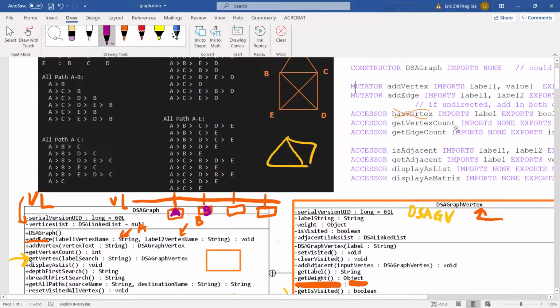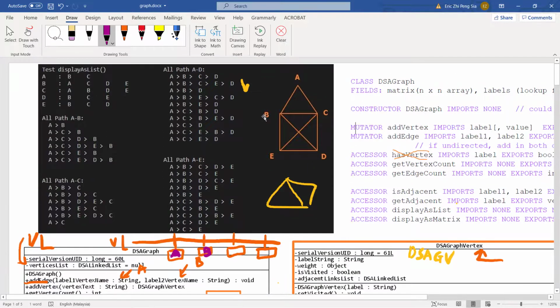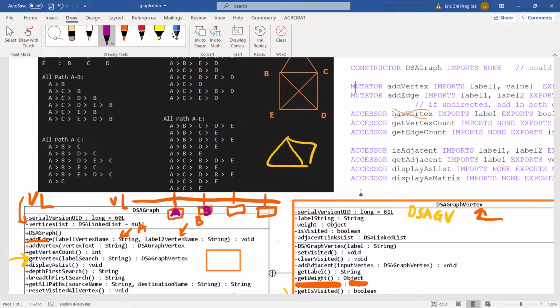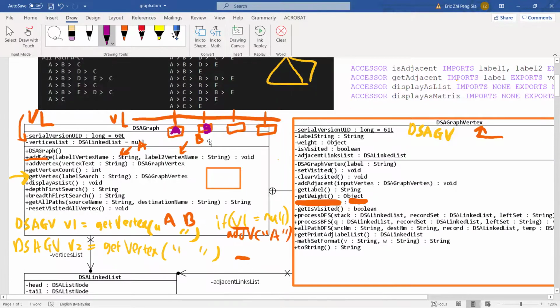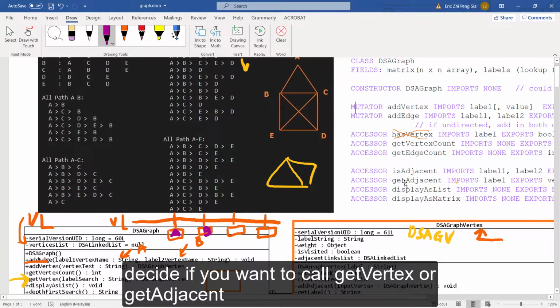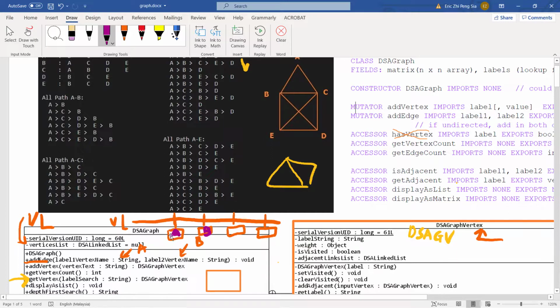Where is getVertex? Or getAdjacent. Your lecture slide calls it getAdjacent. Which one makes more sense, getAdjacent or getVertex? It depends. If you prefer getAdjacent, then you use getAdjacent. After we add A inside this vertices list, what else do we need to do? We need to add the adjacent. This one is getAdjacent, this one is addAdjacent. If you are not confusing them, it's okay.